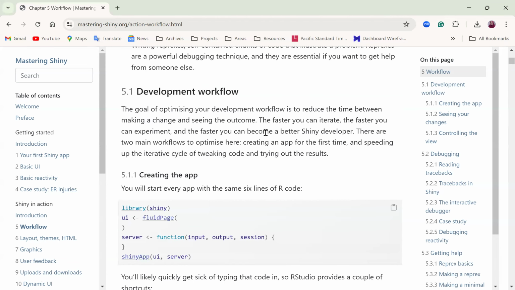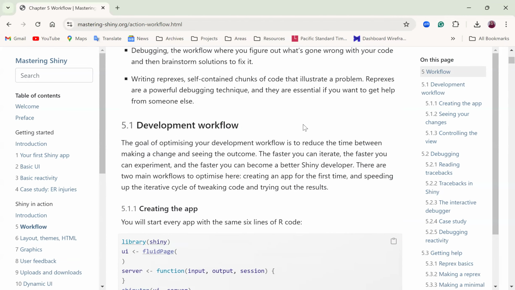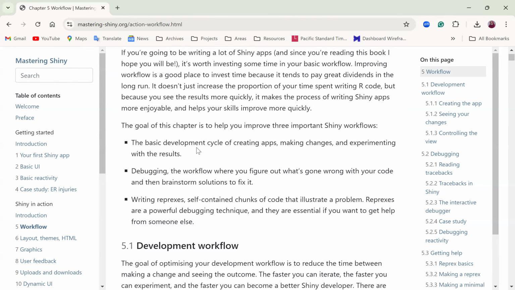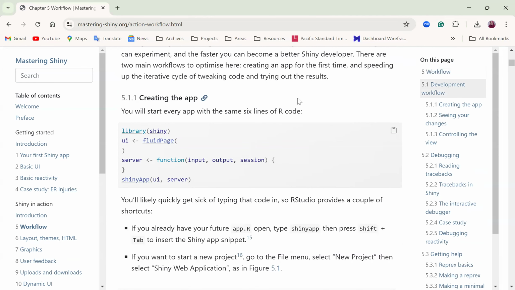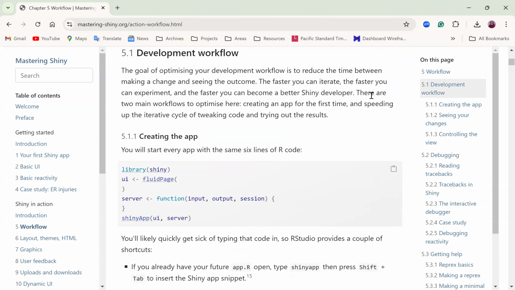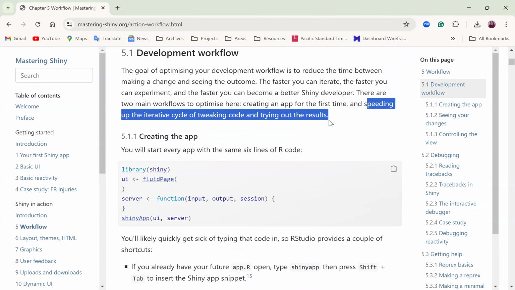So we'll start with the first one, the development workflow, the development cycle. The goal of optimizing your development workflow is to reduce the time between making a change and seeing the outcome. They said there are two main workflows to optimize here: creating an app for the first time and speeding up the iterative cycle of tweaking code and trying out the results.